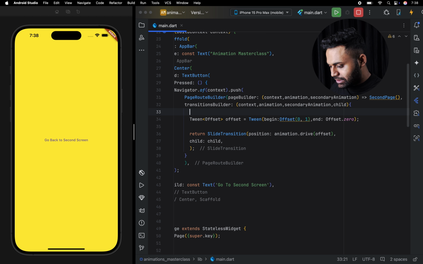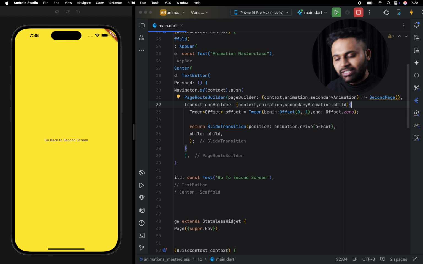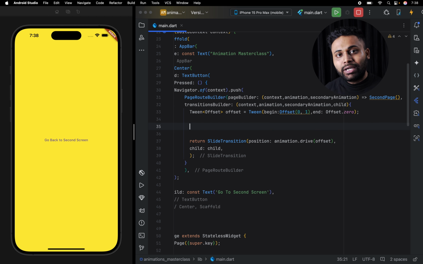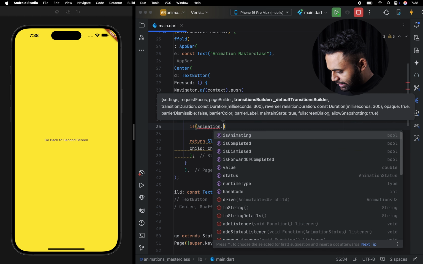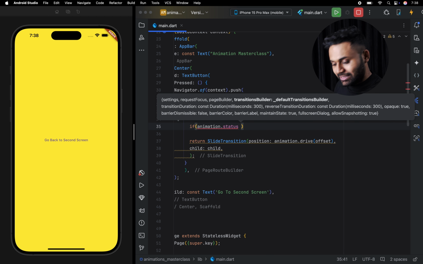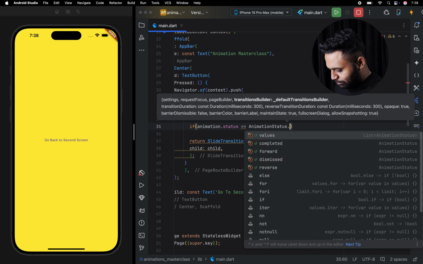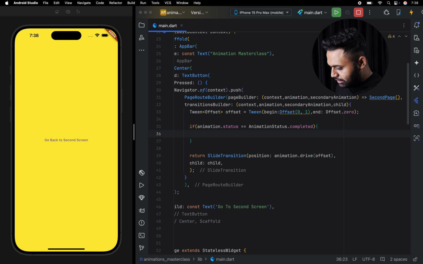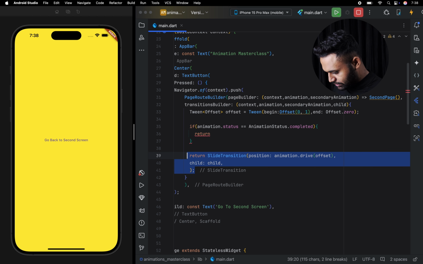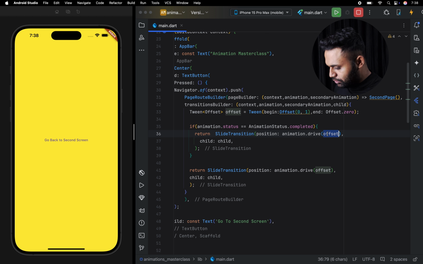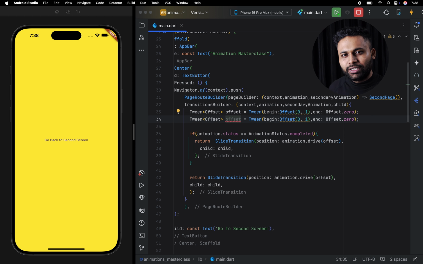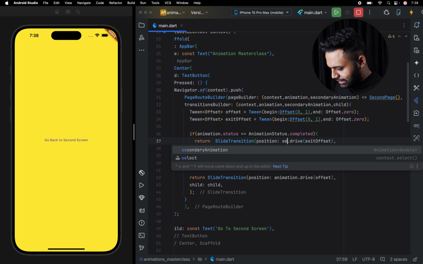So to use secondary animation effectively, we are going to animate the exiting of the second page. For this, we are going to first check if the previous animation, or we can say the primary animation, is completed. If it's completed, then we are going to use the secondary animation. Also, we need to create a different tween offset. We can name it exit offset. Also, we need to use secondary animation.